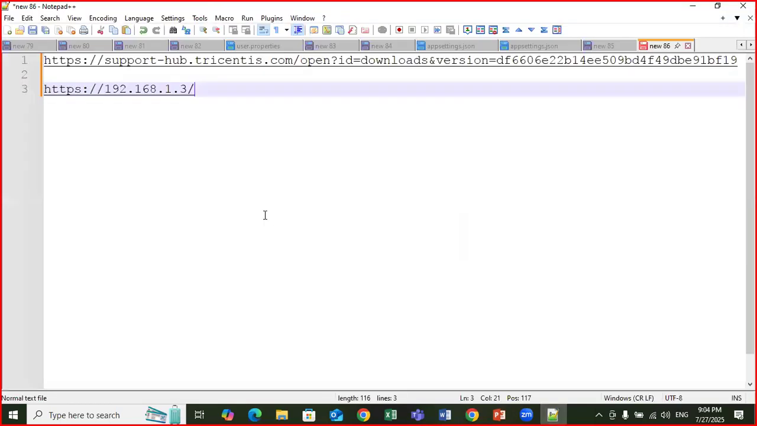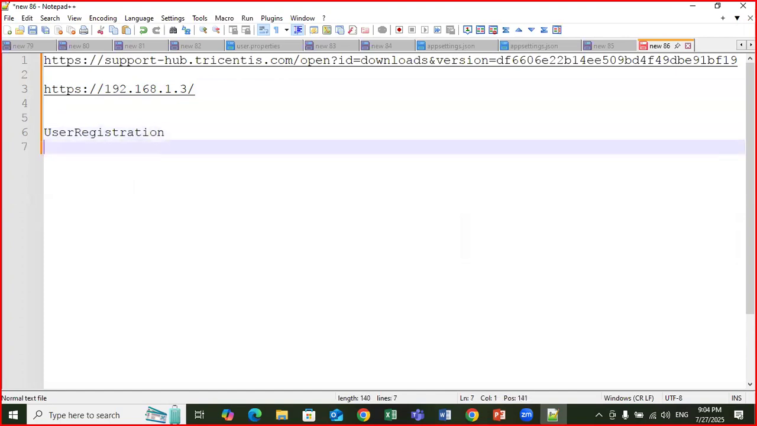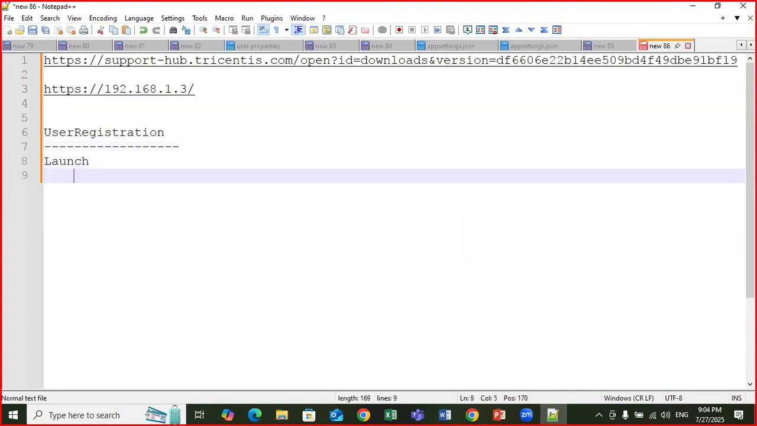Okay, so let us say I need to do the user registration flow. In that user registration flow, what are the different transactions that we are going to have? Transaction one is launch, and this launch is going to have multiple requests, okay, multiple requests. So the pattern should be like this. Let me put it this way.